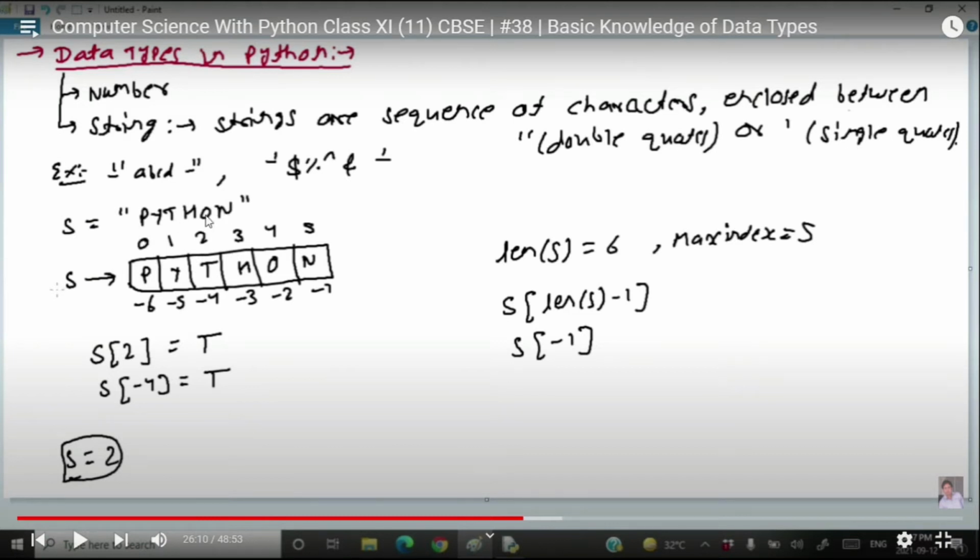The total length of this string object, Python, is 1, 2, 3, 4, 5, 6. Therefore, if you pass the reference variable of a string to the function len, you will get the length of the string, which is 6. So len(s) is 6.